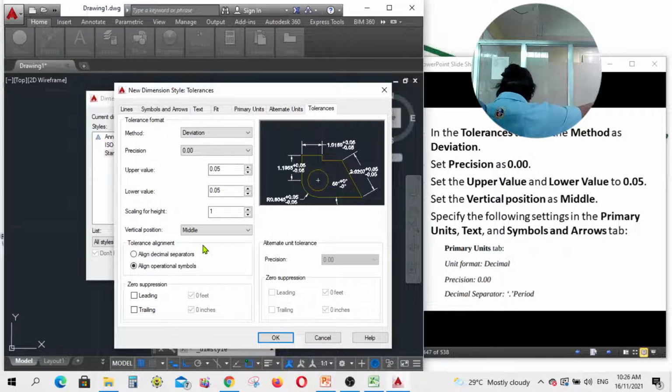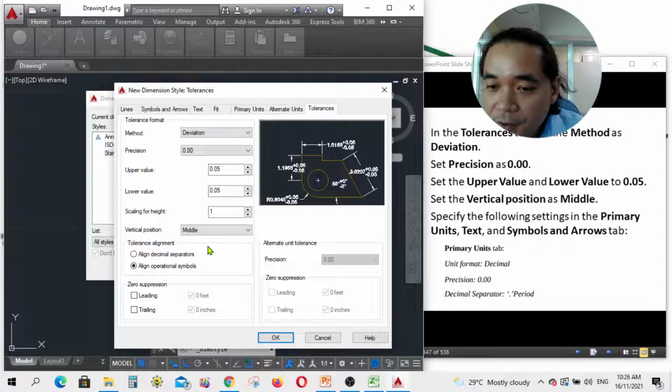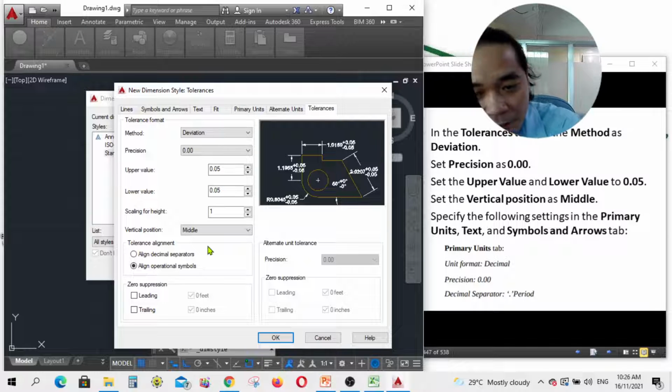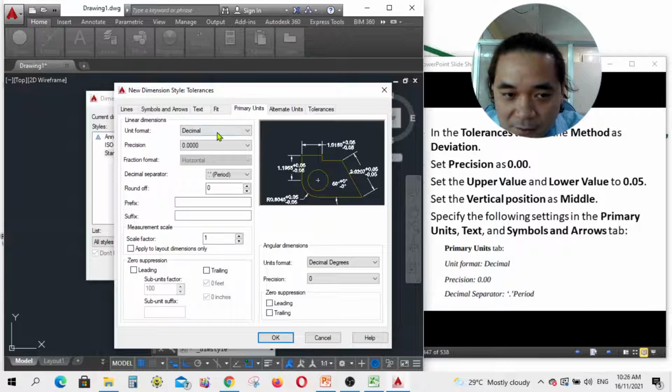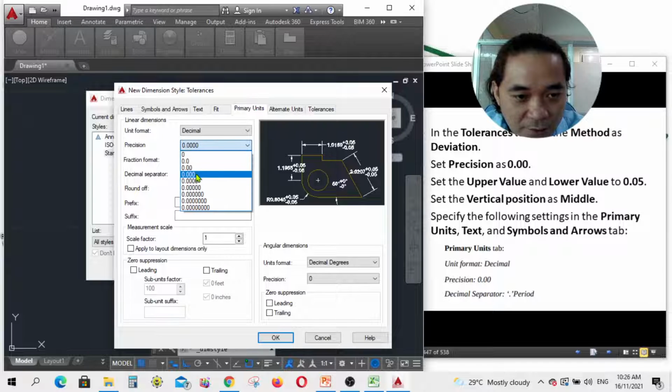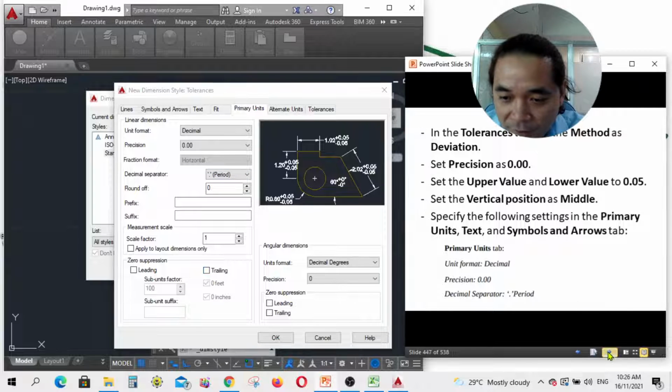Okay, so the vertical position is middle. Then we have to specify the following settings in the primary units, text, symbols and arrows tabs. So we go to the primary units. Then unit format is decimal. Then the precision is 0.00. Then the decimal separator is period. So okay, this is good.